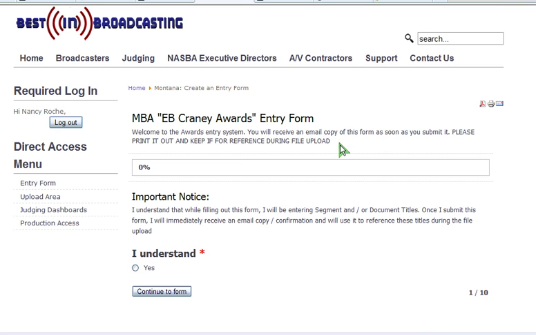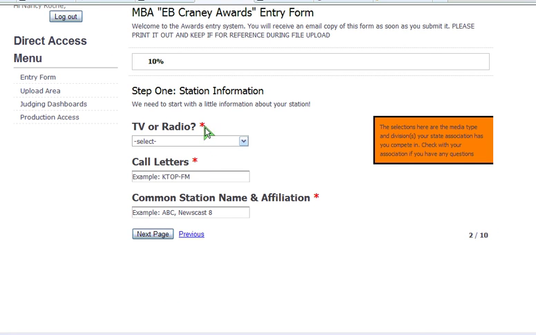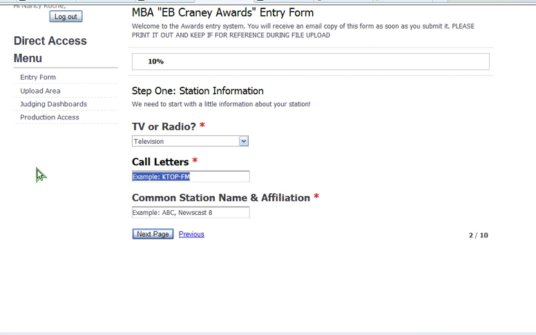There are two main areas in the entry process: filling out the form and then uploading the file. And the connection between the form and the file is the segment or document title. Not the file name itself, but the segment title that you'll be filling in a moment. So if you understand what we mean by that and you're willing to print out that email and use it as a reference and know that that's a very important document, then click yes and continue to the form.